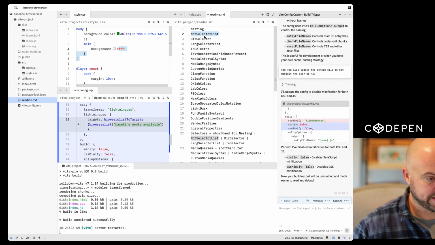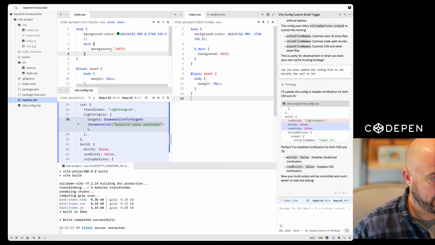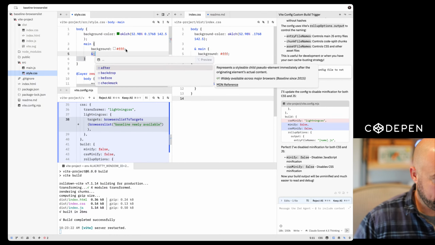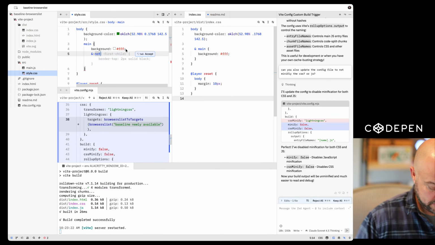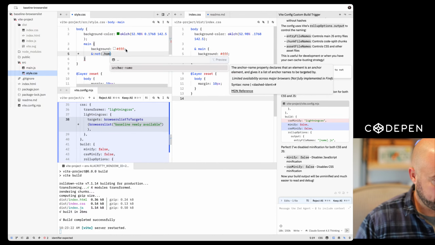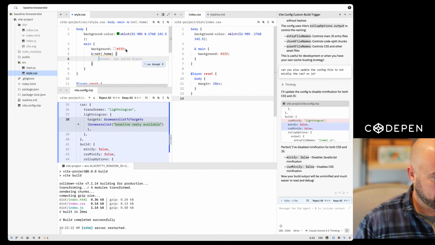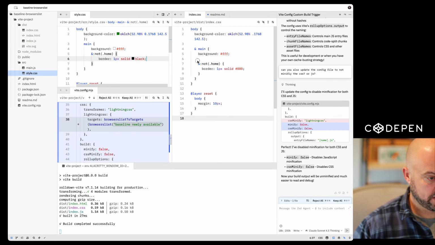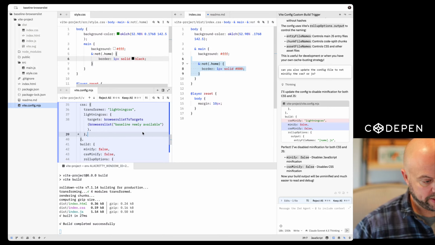So the not selector is interesting. We'll say main, and not home. Well, yeah, we can screw with it. Has would be more interesting, wouldn't it? So is this going to allow nesting, because we're doing baseline newly available.